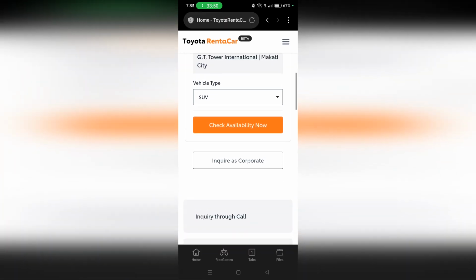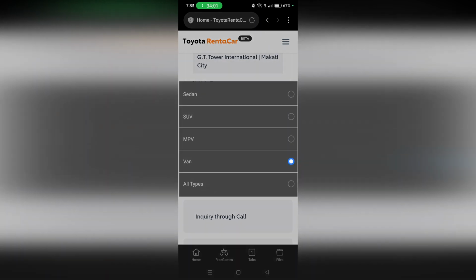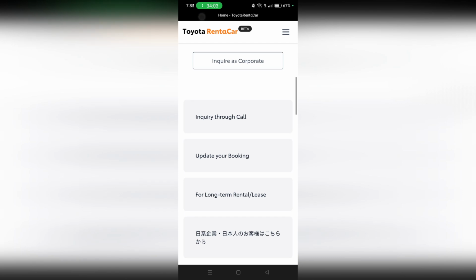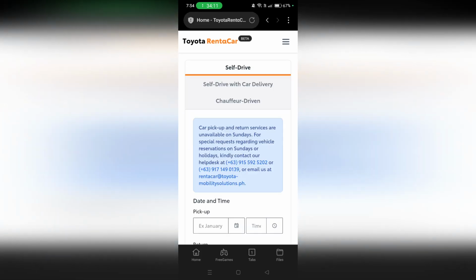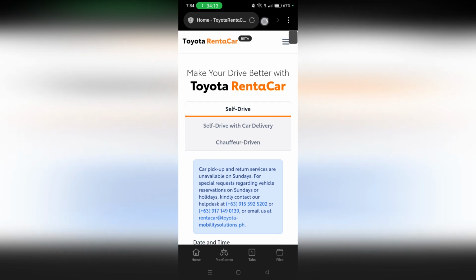Now we're just gonna have to wait. I think it's a bit lagging on me. I'm gonna type in all types. Oh, I think mine's a little bit laggy, so we're just gonna restart it a bit. Oh, it lagged. So wait guys, we're just gonna restart it a bit.